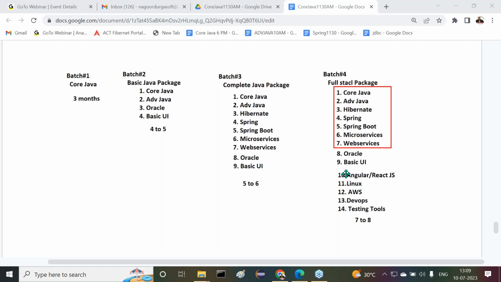Now, please check these durations one time. These durations are given there. It's available in the document anyway. So basic 3 months minimum it will take, but it may be extended. Why? Because the content is heavy and I have to discuss it there. And basic UI, you're asking, core Java, advanced Java, Oracle and UI, 4 to 5 months of time it will take. Complete Java 5 to 6, and full stack Java 7 to 8 months of time.